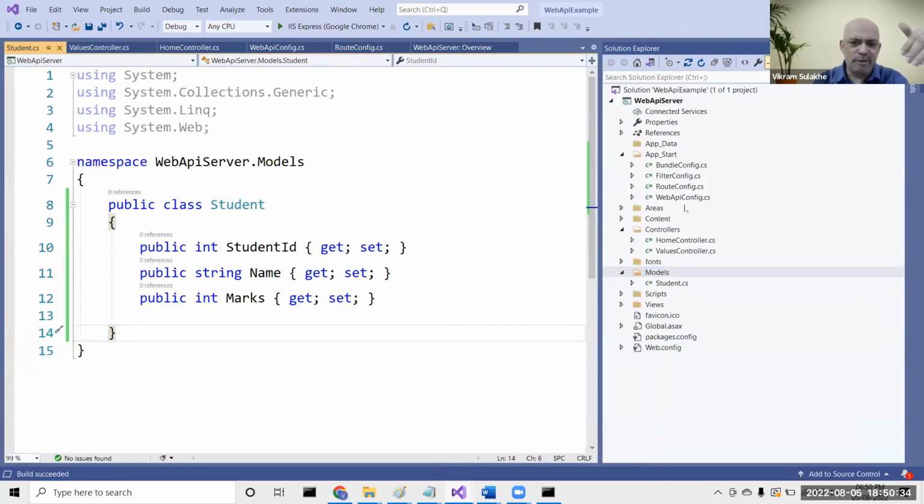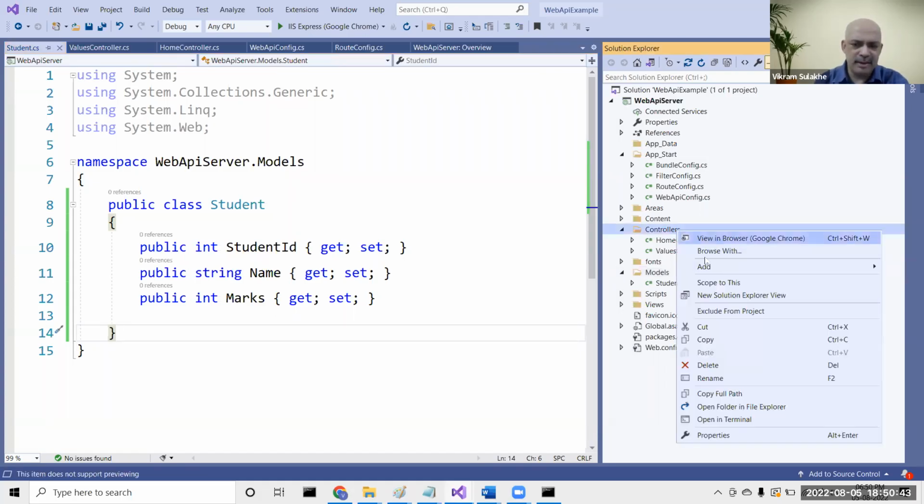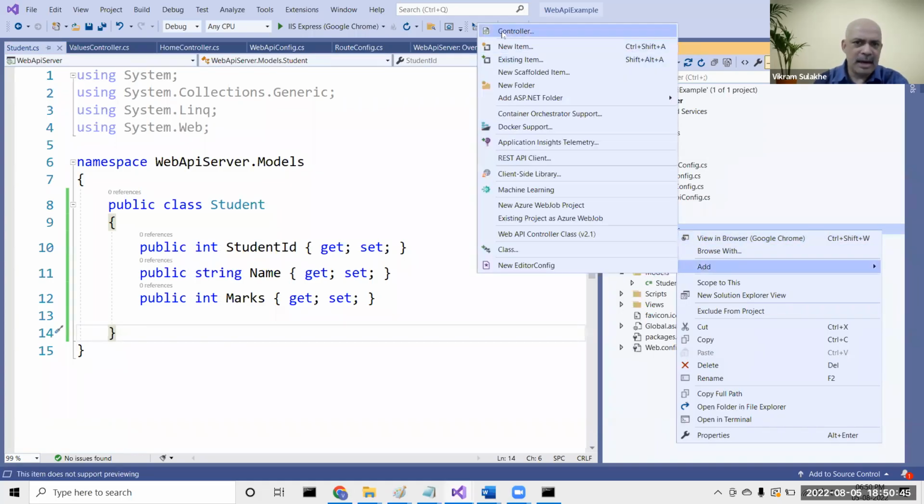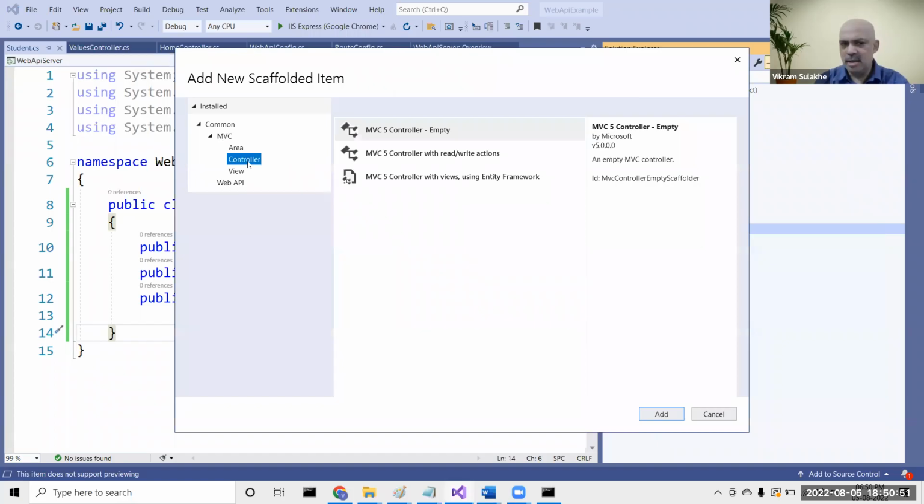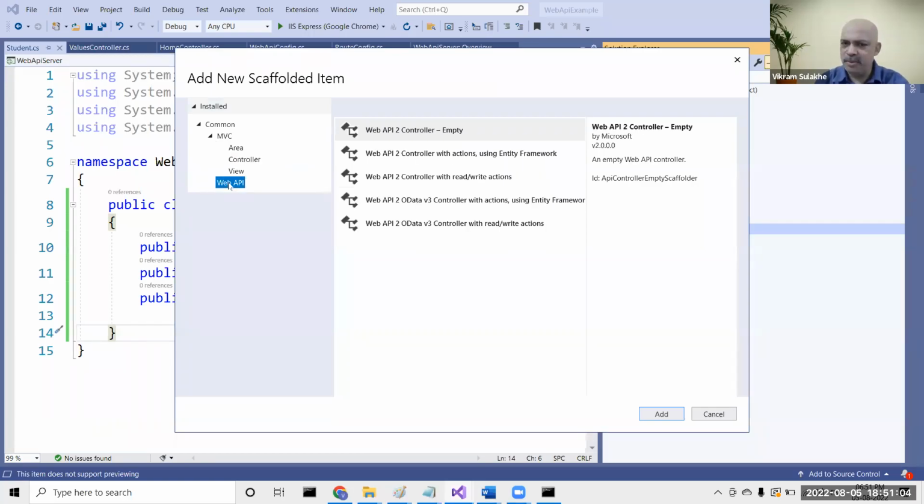And let's add a controller for this. So help me with this. Tell me what should I do next. Right click on controllers and add a controller. Now, when you're adding a controller here, what sort of controller are we adding with these? What are these controllers? All of these are for MVC. So you'll find that there's an option here for Web API. And that's the one that I want to pick.